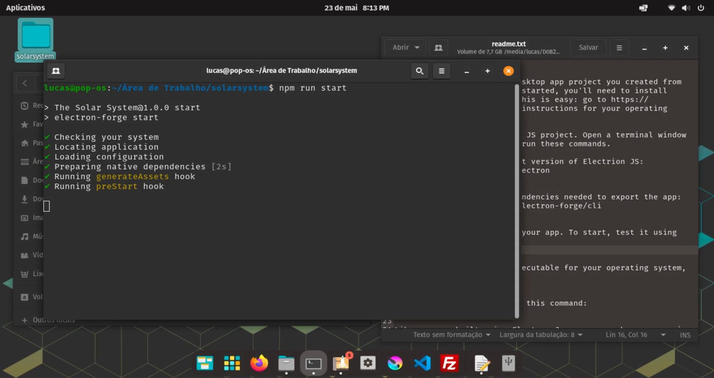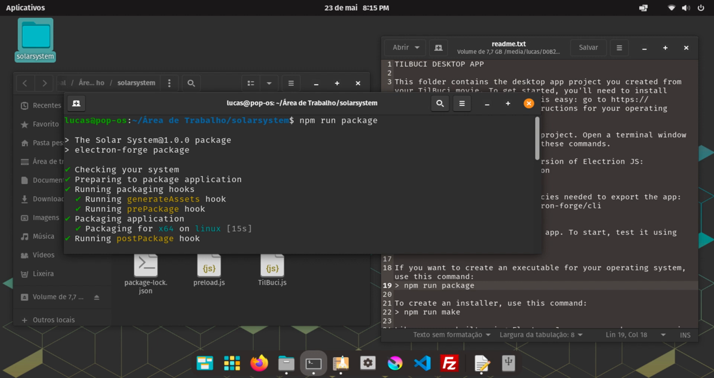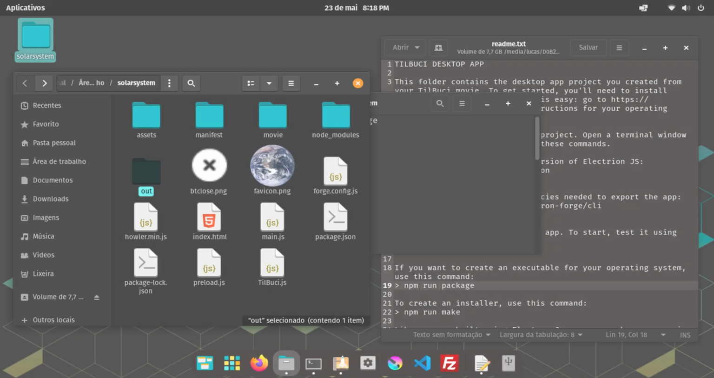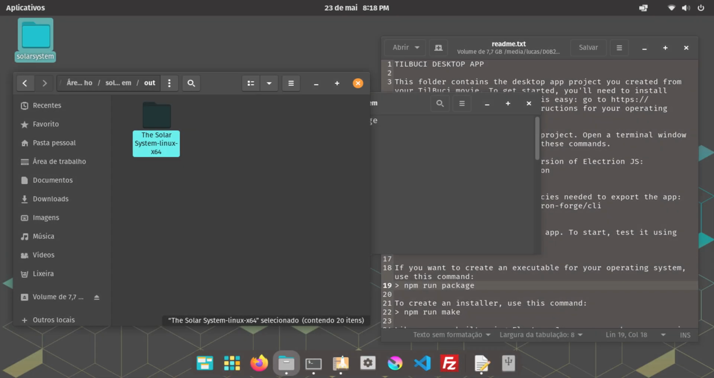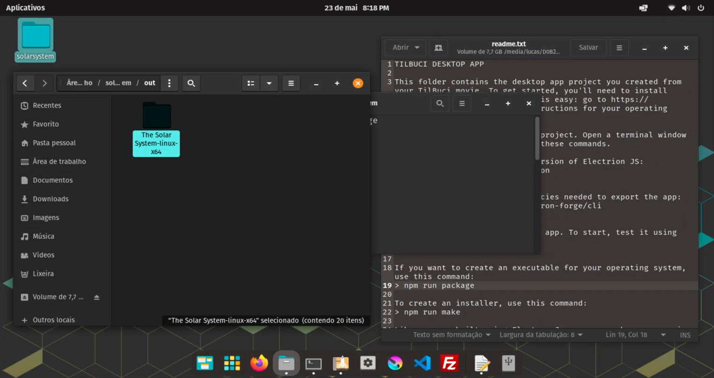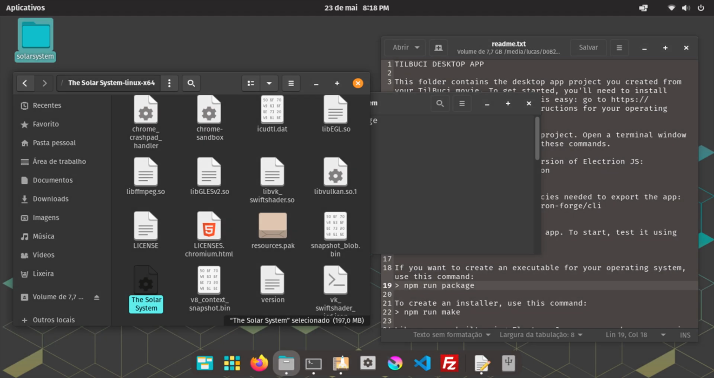Now we can test our kiosk on the Linux system. As before, to exit, hold Alt and press F4. Once tested, use the same command we used on Windows to finally create the Linux executable. As before, you will find the generated executable by accessing the out folder and, inside it, the folder with the name of our project.